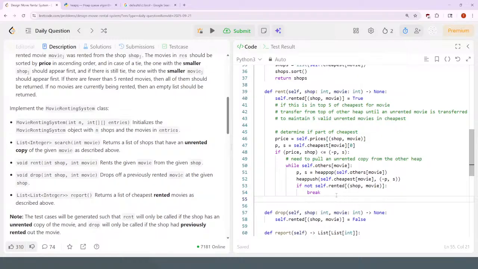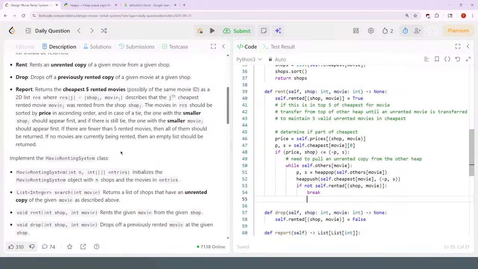So this could, in theory, if everything else outside of the cheapest heap is already rented, just transfer everything to the cheapest heap and not actually find anything. But I guess that's probably the best you can do.